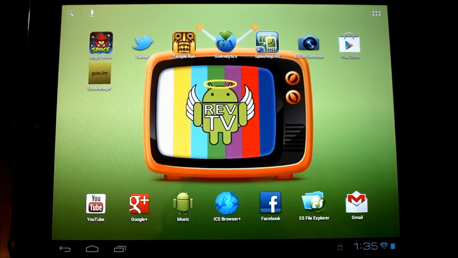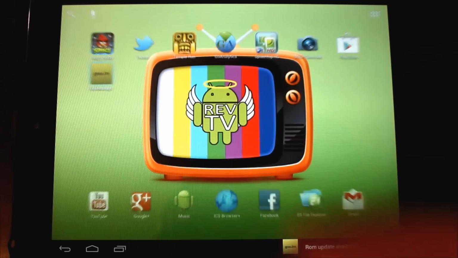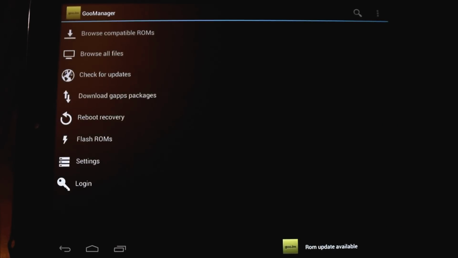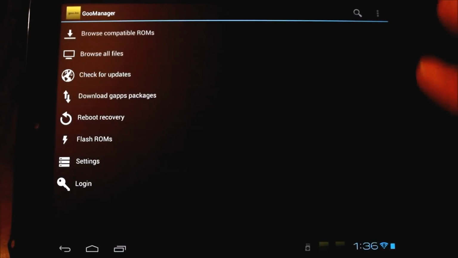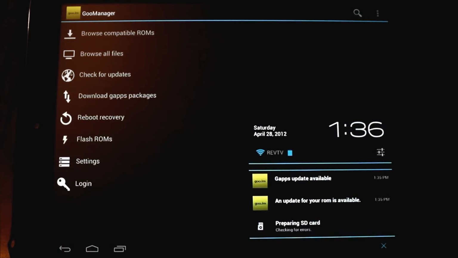Okay, we're back to my screen here, and you'll notice that it's added a Goo Manager icon. It says goo.im, and we're going to go into the Goo Manager program here. You'll notice down in the bottom right hand corner, and I don't know if you can see this or not, but it's actually gone out and found that there's an update available for my GApps, and there's an update for my ROM. I'm going to take a look and see what we have here.